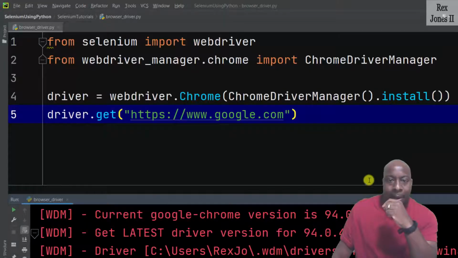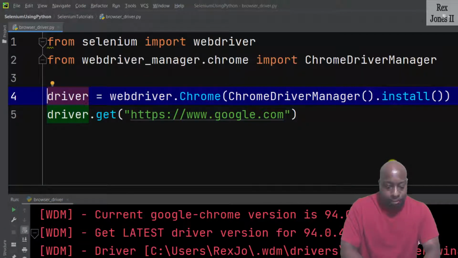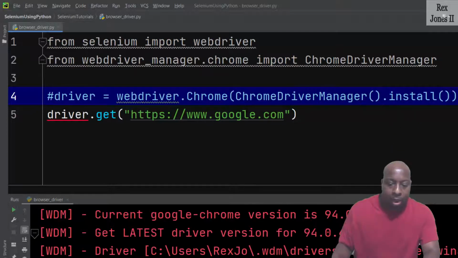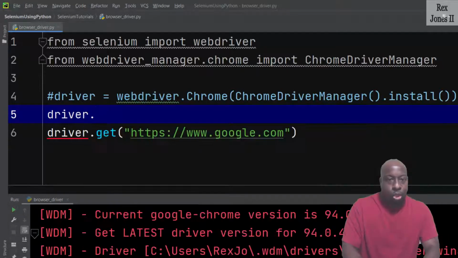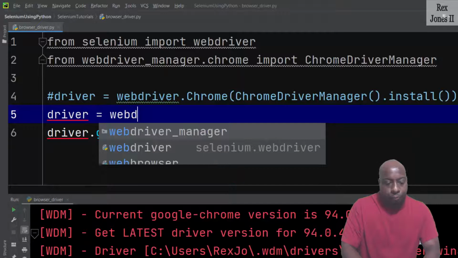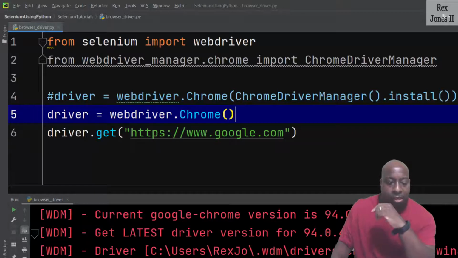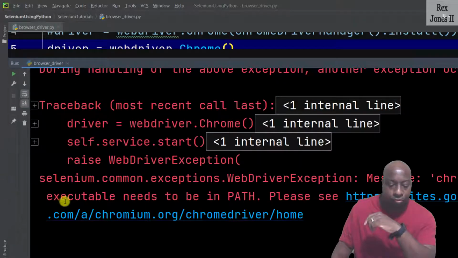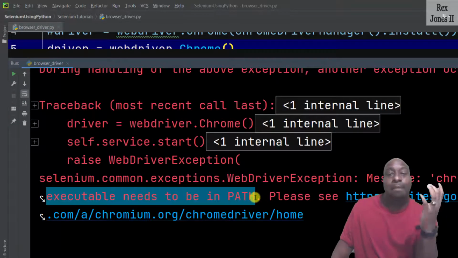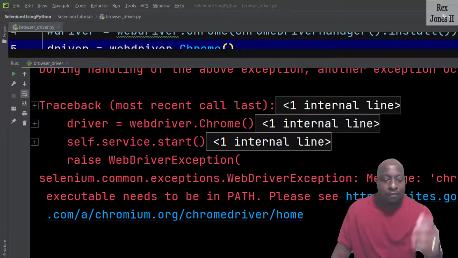Let me show you by commenting the install step, and then I'm going to write driver.get. Driver equals webdriver.Chrome. Now let's run. The console shows executable needs to be in path. That means we must download the ChromeDriver.exe file, then add the file to a path.